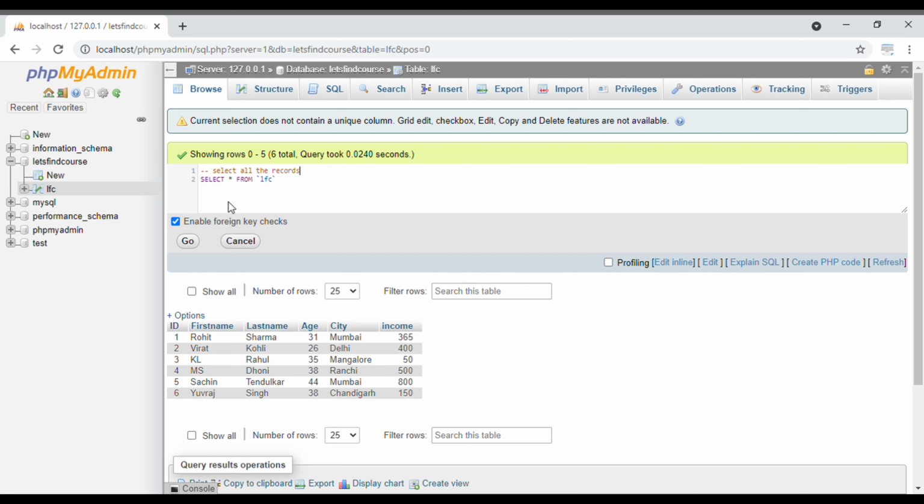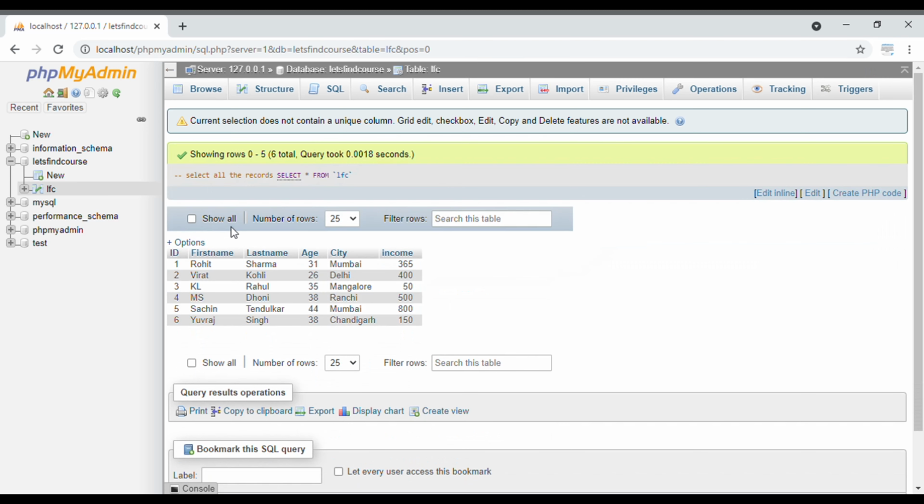So now when I run this query, this is commented, so it will not be executed. Only select star from LFC will be executed. When I run this query, you can see this is the commented section and this is our query, so it will not throw any error. So in this way a single line comment works.